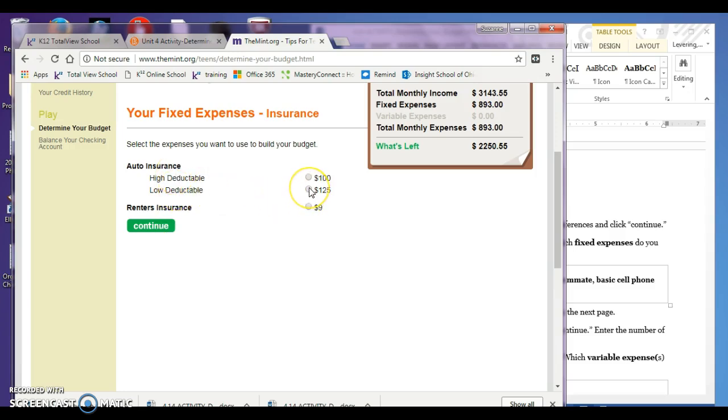I need insurance for sure, and because I have somewhat of a nicer car, I'm going to go with one with a low deductible, meaning that if I have an accident, I'm going to pay less money and my insurance will pay more money. If I go with the high deductible, that means that if I have an accident, I'm going to pay more money, and the insurance will pay less money. I'm going with the low deductible.